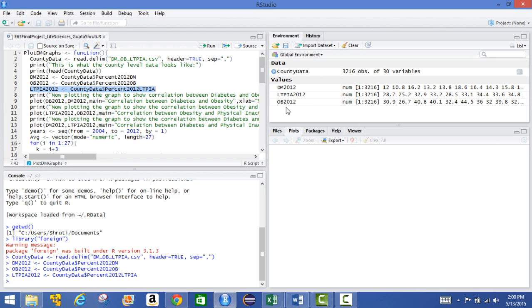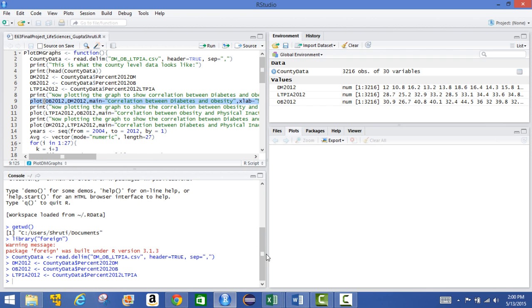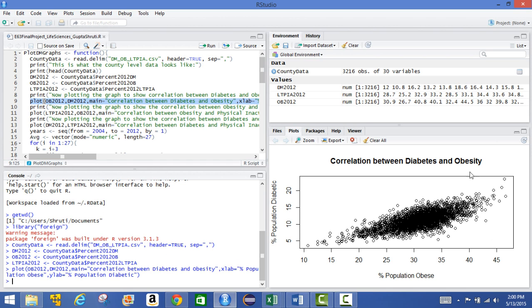As you can see, all of our variables are getting loaded into the environment here. And now we plot our first graph. This is the diabetes versus obesity graph that we're going to plot right here.